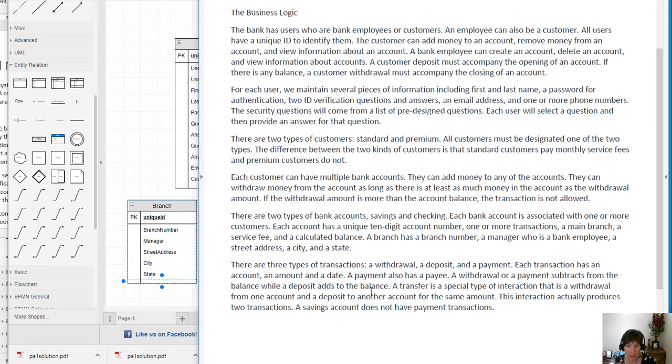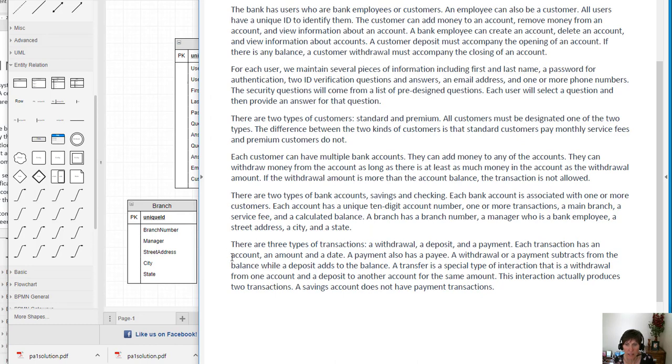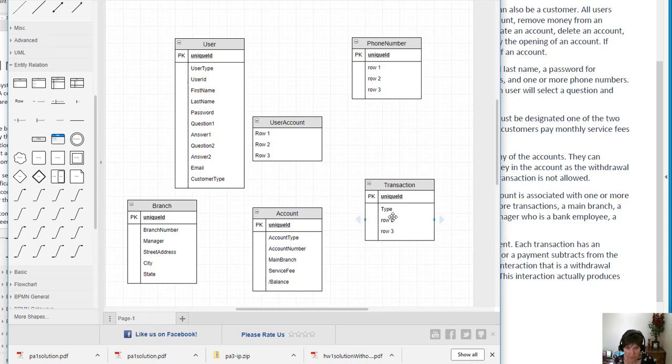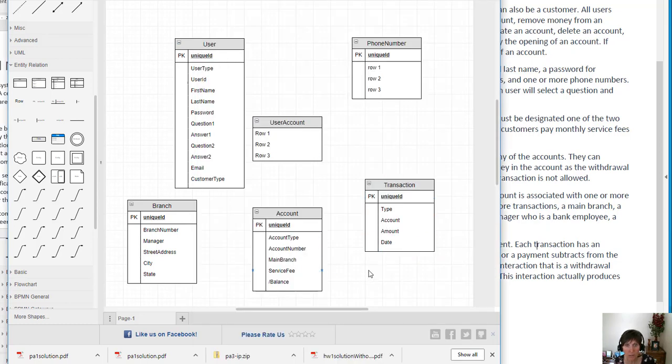There are three types of transactions: a withdrawal, a deposit, and a payment. Again, we need to specify a type. And it has an account, an amount, and a date. Okay, these have to do with our relationships with accounts and transactions. So we don't have anything there that we need to worry about. All right, so there we've listed, in phone number we don't have anything. Phone number would have the attribute phone number. Because that's the attribute we pulled out of user, that's the multivalued attribute, that's what we'll be storing in each one of these records, is a phone number. So I want to be sure and put that there. And then any ones that are not being used, we can simply get rid of those rows like that.